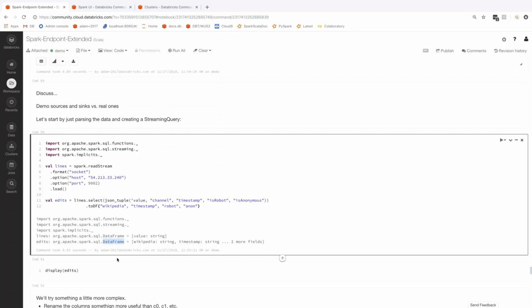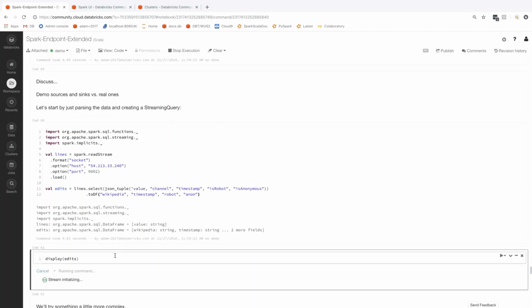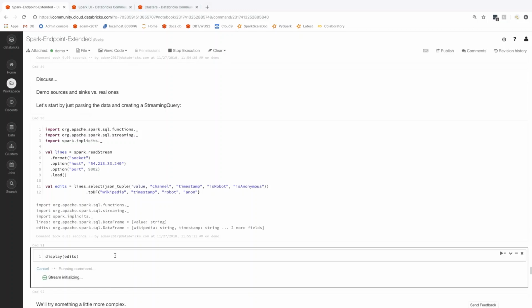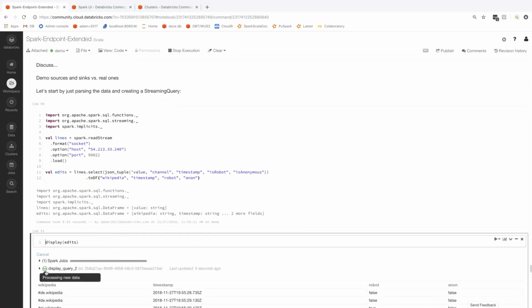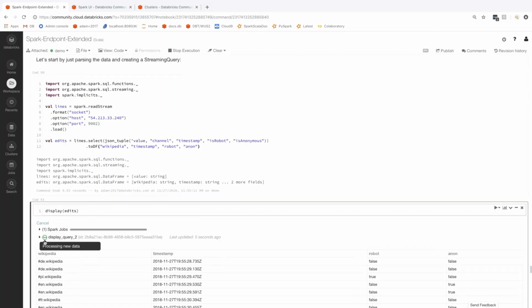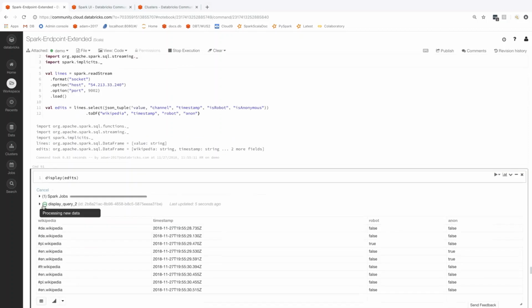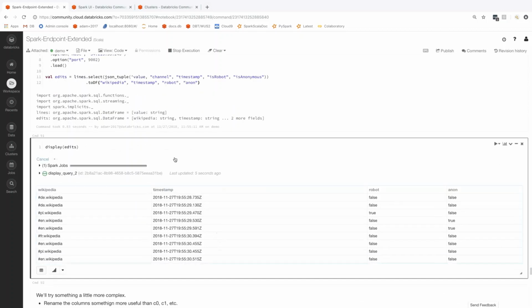If I call display on this, we'll be able to see these updating in real time. See, if I hover over the squiggly line here, you can see what it's doing. It's processing data, and now I've actually got a bunch of edit data streaming in here. And every time it gets more data, it's updating the view on the screen. So I'm going to stop that.